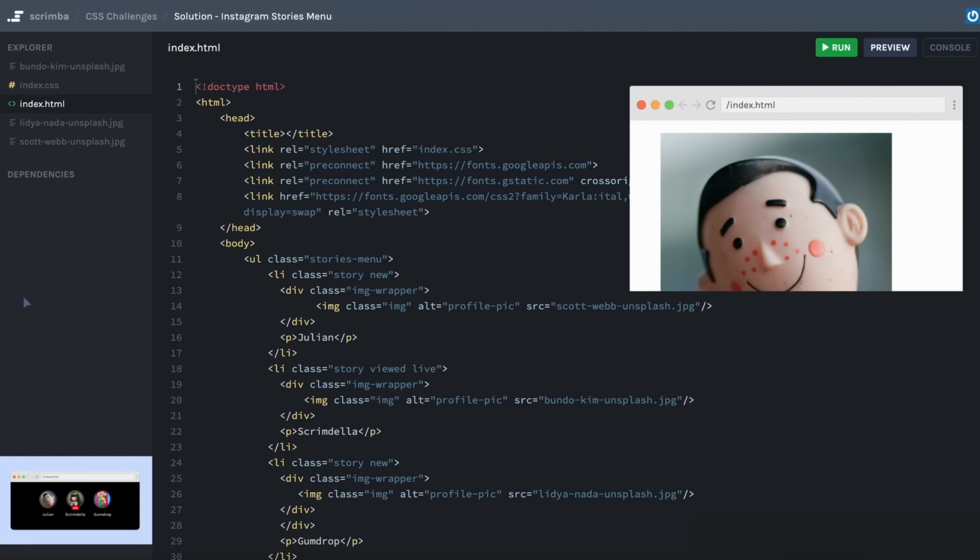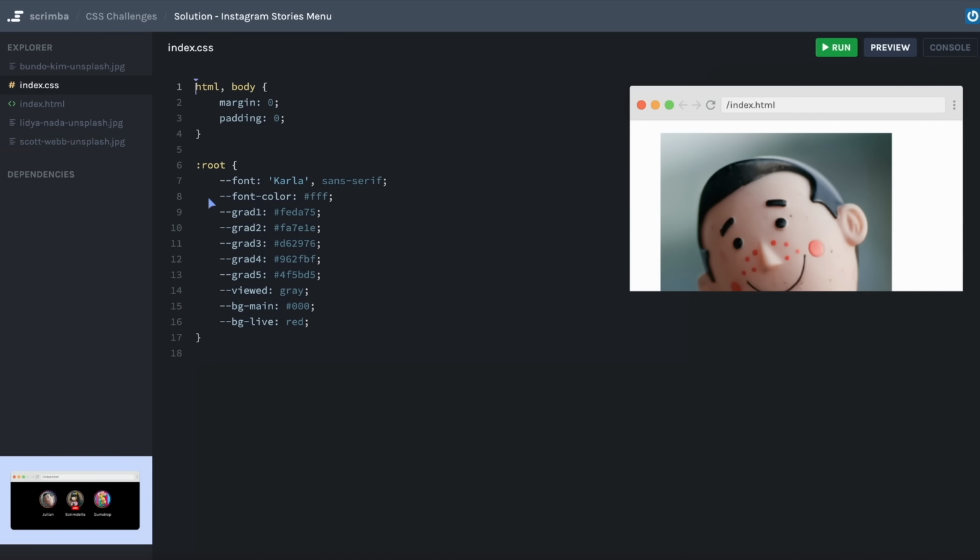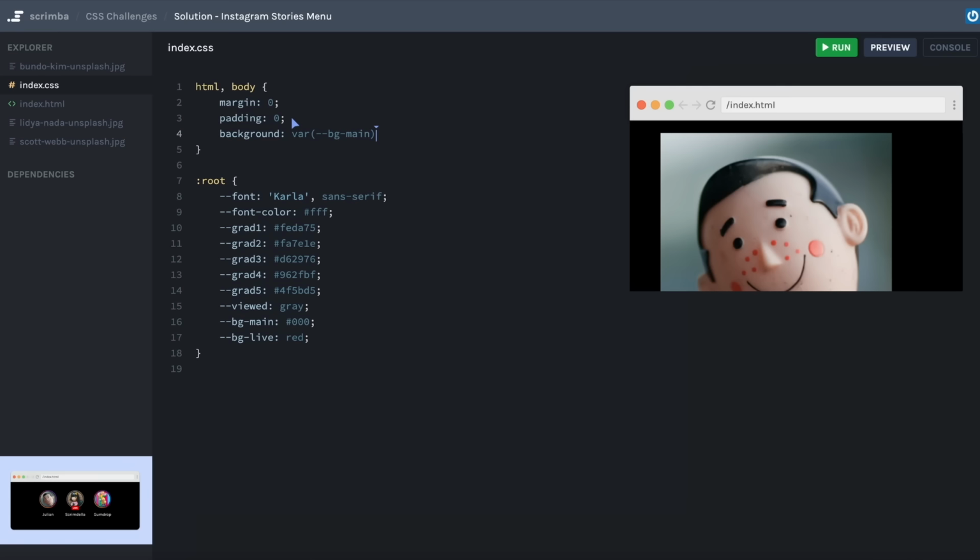The very first thing I want to do is make sure that I have all of my fonts and colors more or less set up. So to the body, I'm going to make sure that I have the correct background color by using my background main variable. I know that I want my font color to be white.